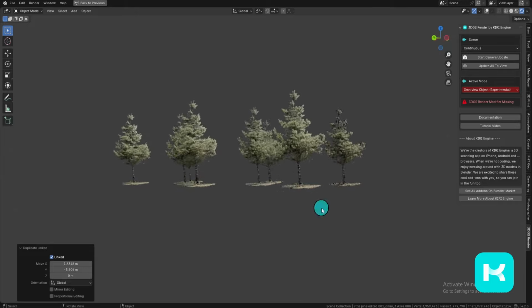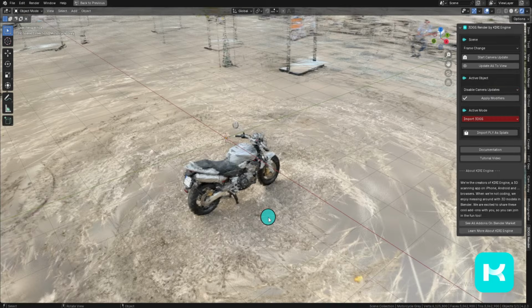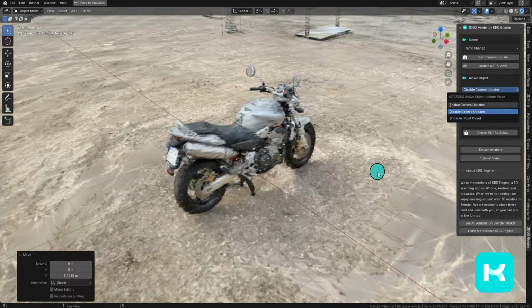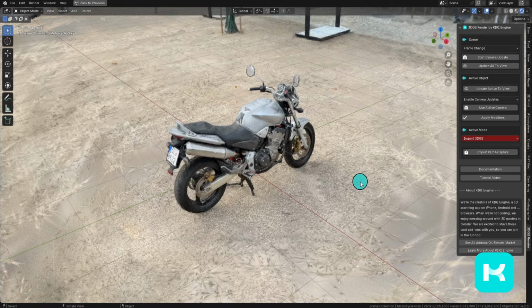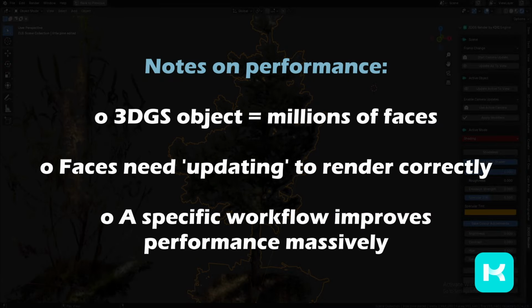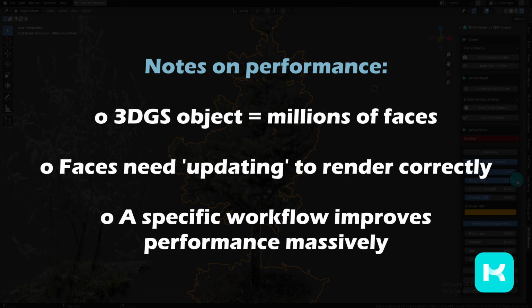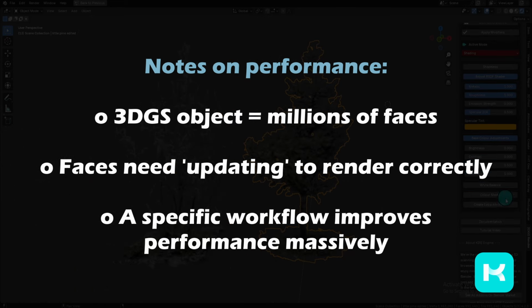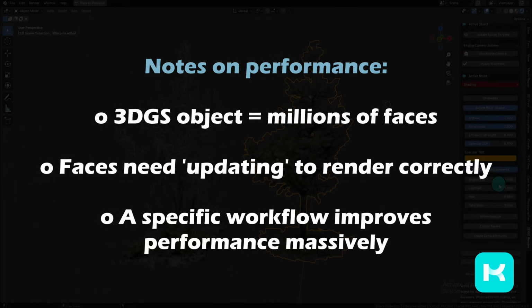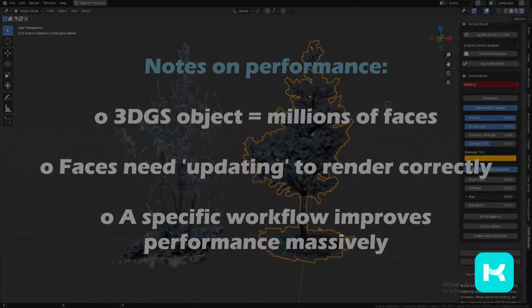However, if you're short on time, we'll start with the most important notes and a quick guide to get you up and running. Imported 3D objects are often composed of millions of faces. These faces need to be updated to the camera view to render correctly. A very specific workflow will improve performance and visual quality massively.